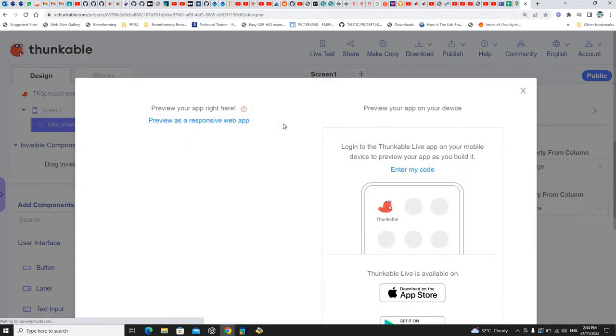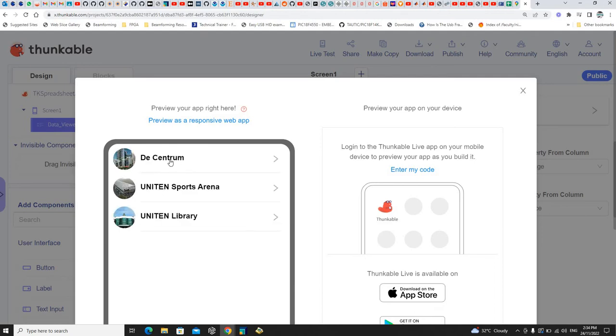Live test. Are you able to see it like this? You are able to view it like this because this is the layout that you chose, image with title. You see, it automatically appears like this. Does it appear like that in your Thunkable Live? Yes. Fascinating. Everyone okay?